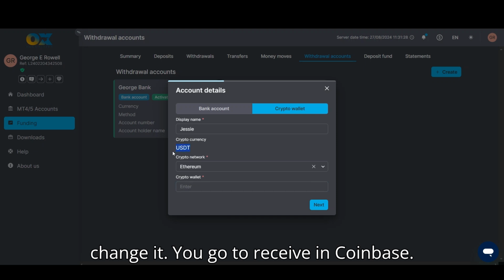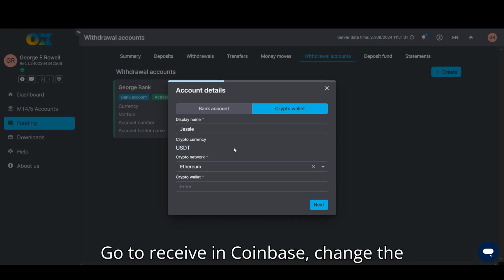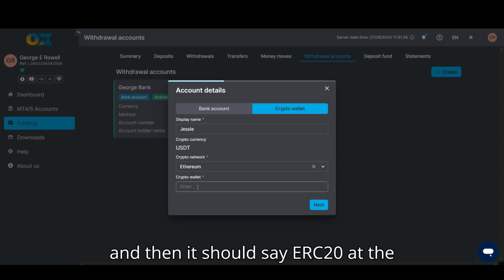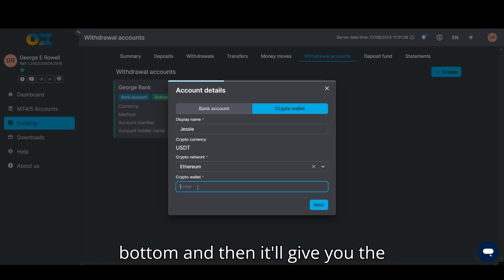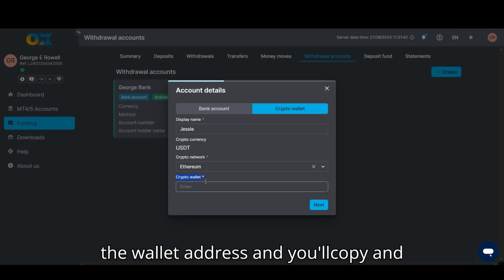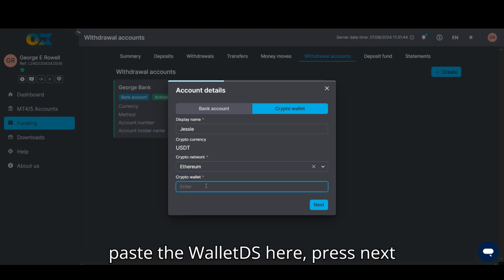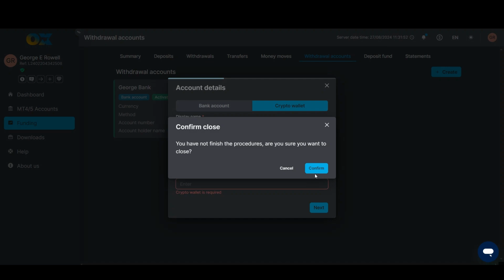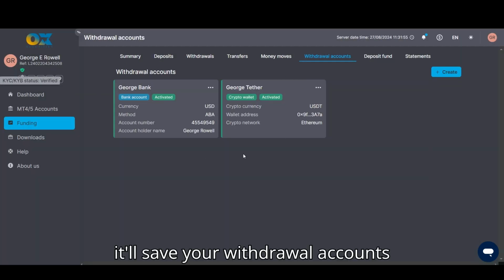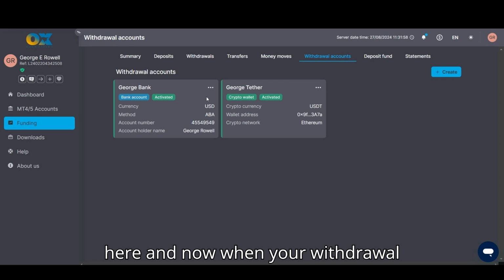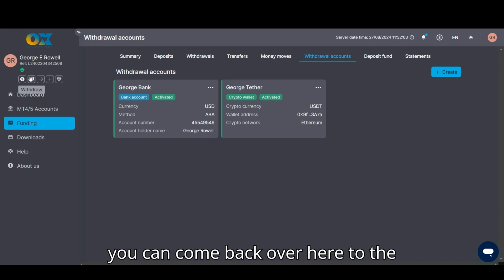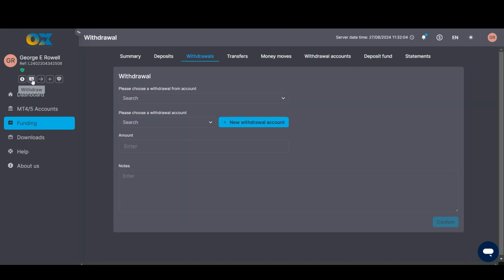You go to receive in Coinbase, change the currency to USDT, Tether, and then it should say ERC20 at the bottom, and then it'll give you the wallet address, and you'll copy and paste the wallet address here. You'll press next, and it'll save your withdrawal accounts here. And now, when your withdrawal accounts are saved and they're activated, you can come back over here to the withdrawal at any time.